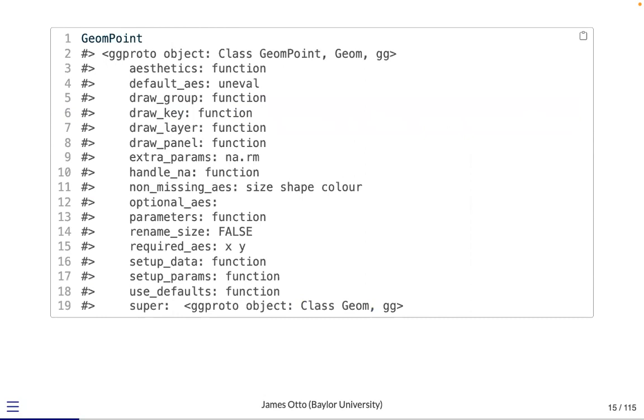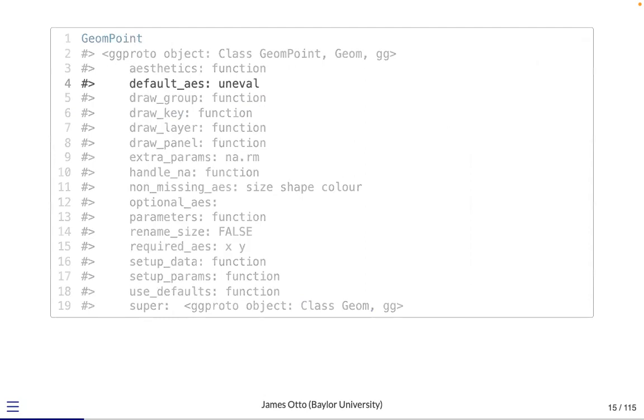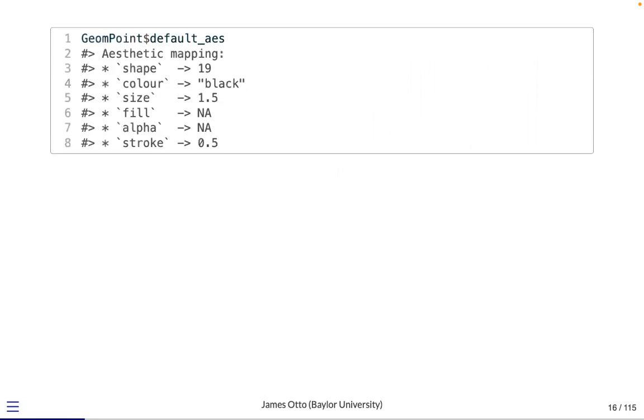If we look at what GeomPoint is, it's an object, and these are all of those methods and fields I was talking about. The simplest among these might be the default aes, or default aesthetic mappings. If we look at GeomPoint's default aes, we see that by default, it wants to create graphical objects that have shape equals 19, color black, size 1.5, and the rest of these are, whatever. So when you use geom_point and you get the points, these are the defaults.